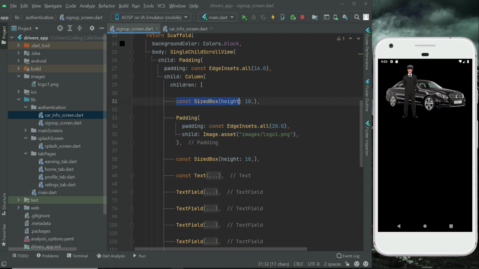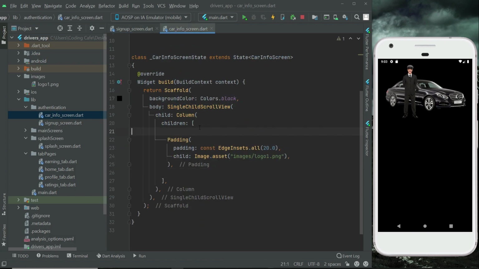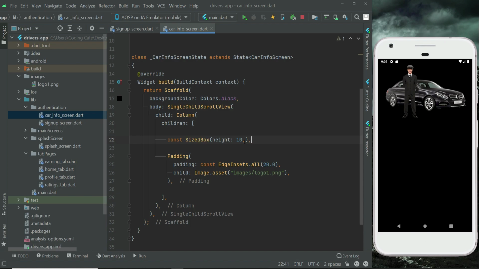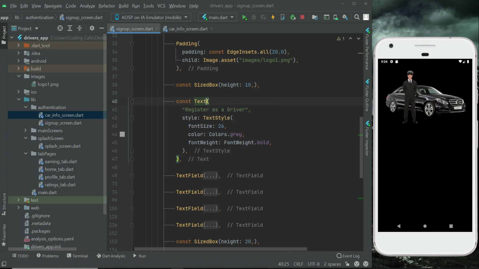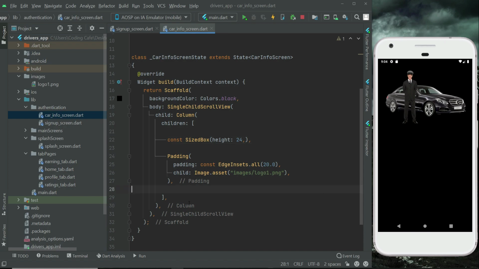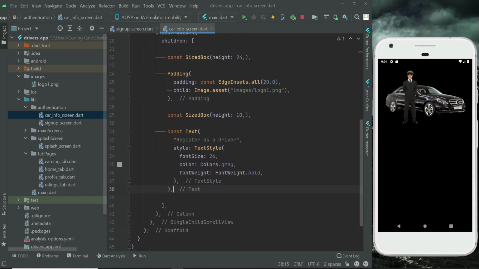Also, let's quickly add a size box of height 24. And similarly, what we need to do is simply copy the same text field which we have here from the sign up screen. And of course, we will change it according to our needs on the car info screen. So if you remember, this text contains this title, so just copy these two first, size box and register as a driver. After this, you can simply paste this.